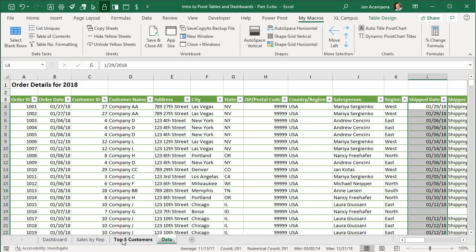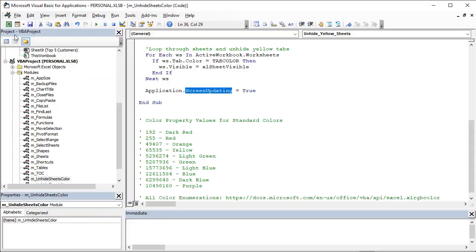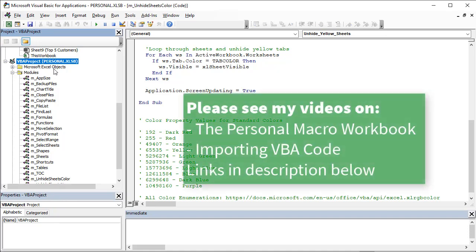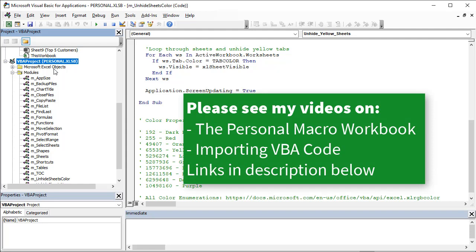So I'll now also quickly explain where this macro is stored and how I added these buttons up here into the toolbar, the custom toolbar. If we jump back over to the VB editor, I've put this module, these macros, in my personal macro workbook. And I have a whole other video series that explains how to create your personal macro workbook. I also have a video that explains how to copy code modules into it. So I'll put links to that in the description below this video so you can check that out if you're not familiar with that process.